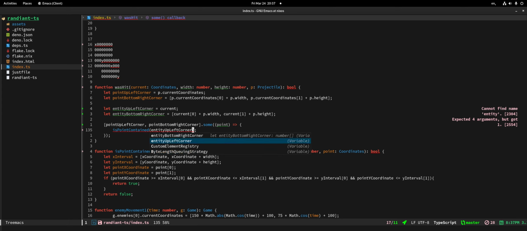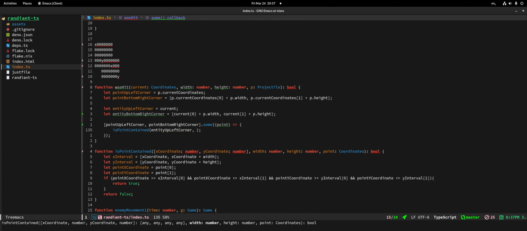So the argument is only established by the name point, right? As the last argument. So yeah, the entity. We're also going to need the width, height, and the point.